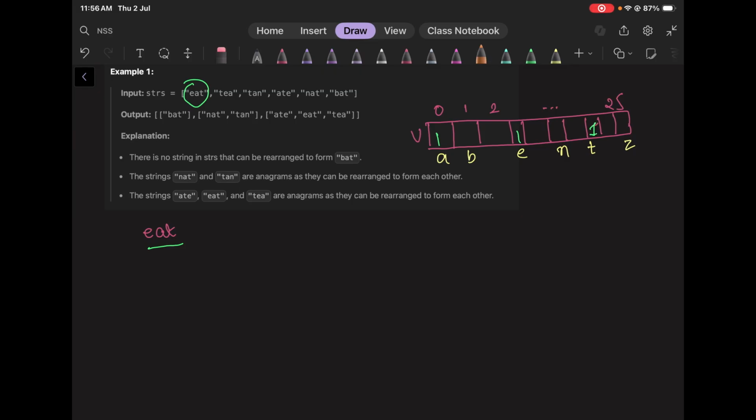Then my second step would be to iterate over this vector. After iterating over this vector, I'll get a string. So this string will be aet. So I will store this in a map. This is the key, and my value will be the original string eat. So I have eat over here.